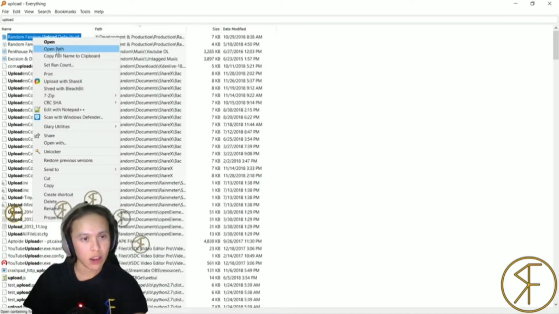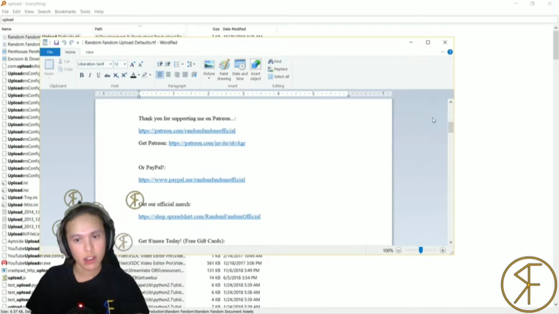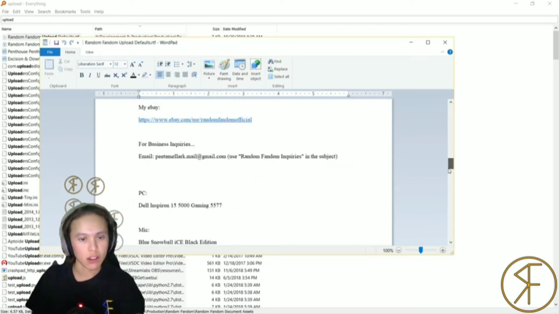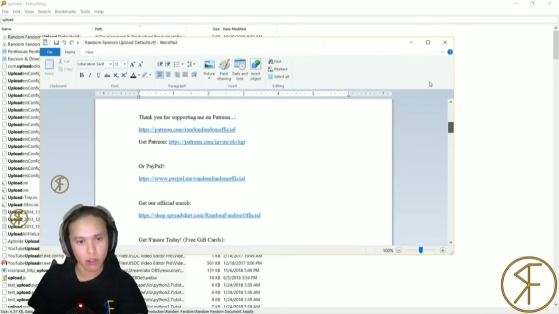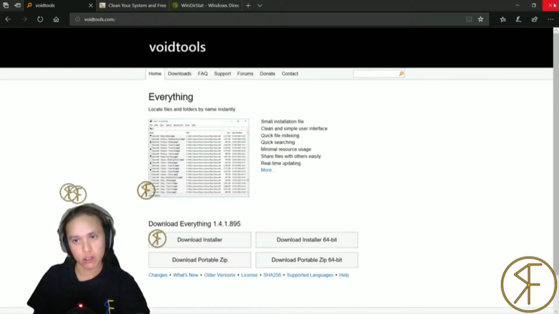And so I can open up this file. I just right click and I can open it up, or I can delete it, I can rename it, I can do a lot of stuff to the files just from this program. It's pretty nice. So there we go. That is one program to help you find files in Windows.